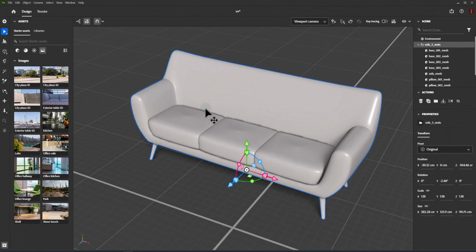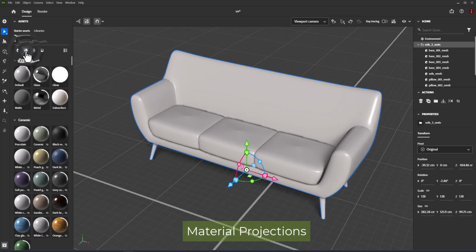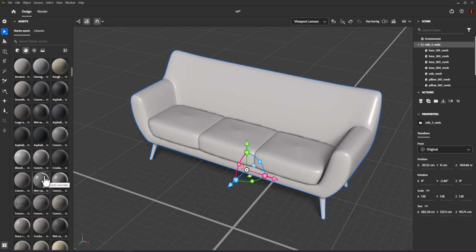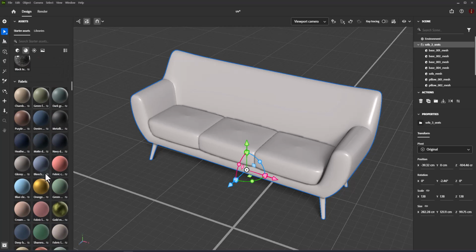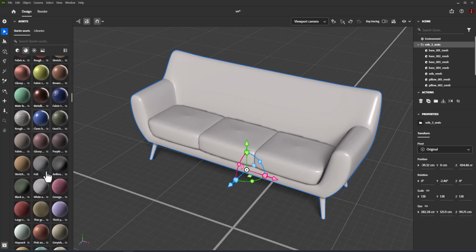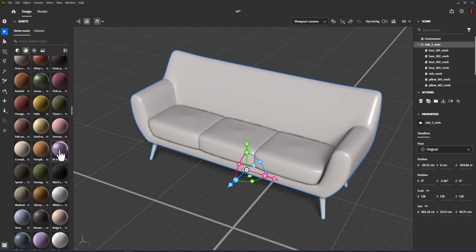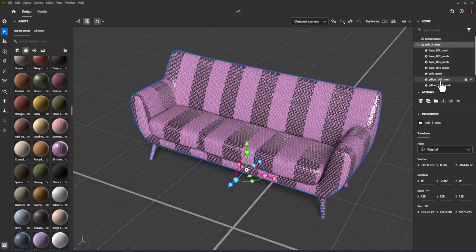Materials are an asset that contain appearance information, such as color, roughness, and metallic properties. Dimension has two methods for how materials are projected, or applied, onto a model, with UVs or triplanar projection. To change projection modes, select a material. In the Properties panel, set the projection to the style you want to use.